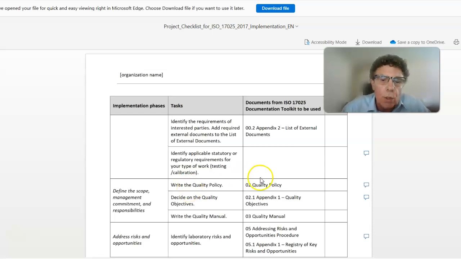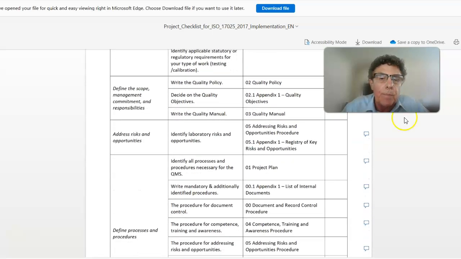Then you would want to write your quality policy. You would decide on quality objectives, and basically you would write your quality manual. And although a quality manual is not required in the standard, it's a good idea to have one. And it's a good idea to have one that has all of the corresponding clause elements that are in alignment with the ISO 17025 standard itself, clause by clause, is my recommendation.